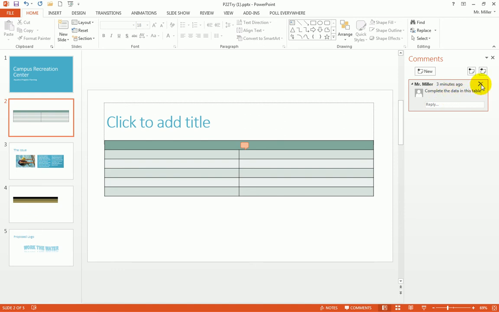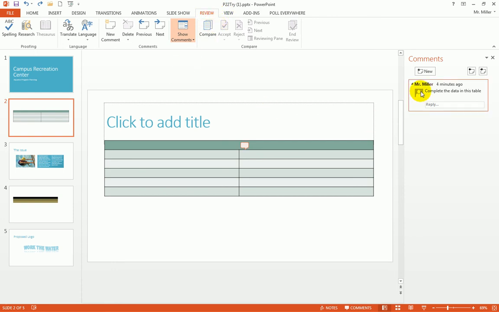Pointing at the comment, I can choose, I wish to delete this comment. I can either use the Delete button here, or on the Review tab, there is the Delete option here, and I can choose to delete all comments and ink on this slide. If I choose the second one, delete all comments or ink in this presentation, it would remove all comments, including the comment on slide 4, which I do not want to do. So I'm going to delete the comments on this slide.